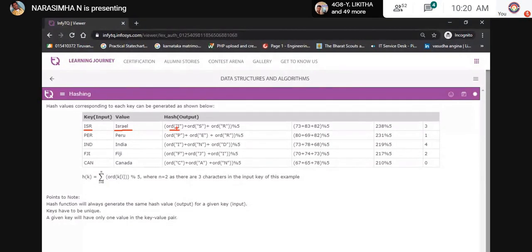Right. Here order of i, in the sense i value. I ASCII value plus S ASCII value plus R ASCII value, mod 5. Let's see, 73 plus 83 plus 82. That one is 238, by mod 5. The shortened value is 3.